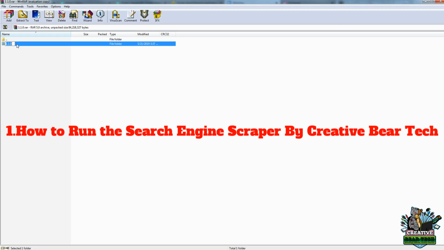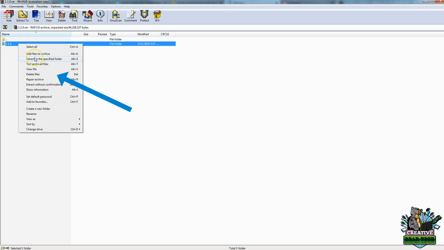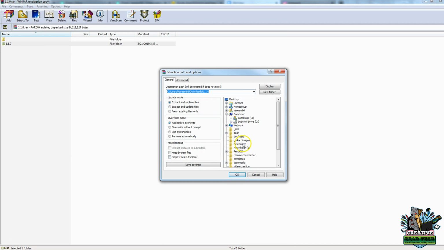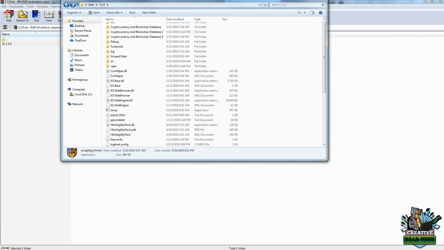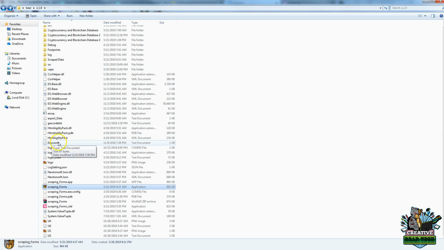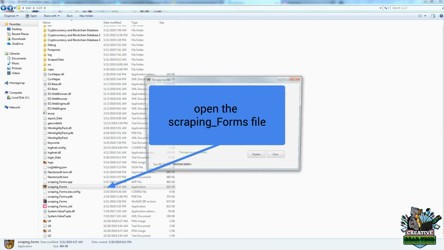First, you'll need to open the compressed file. Now to do that, you can use WinRAR or WinZip or any program that's capable of extracting compressed files. You'll simply go to 1.1.0 and click Extract to Specified Folder, or however your program displays it, and then extract it to the folder of your choosing and hit OK. After you've extracted it, you'll see multiple files here. You'll want to click on scraping_forms here and click Run.